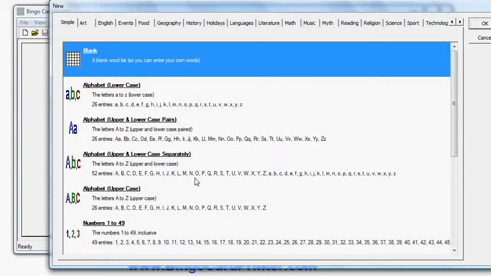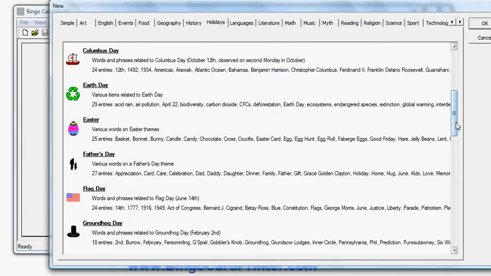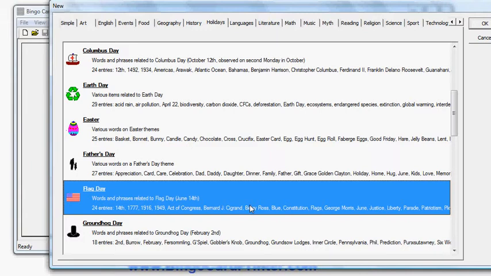This gives me a choice of what kind of bingo cards I'd like to create. I can start from a blank bingo card, enter my own words, alphabet, numbers, school subjects like English, geography, history, math, science. Choose events like birthdays, baby showers, bridal showers, or holidays like Christmas, Halloween, 4th of July, Canada Day, Columbus Day, and of course Flag Day. So I select Flag Day here, either double click on it or click on it once and then click OK.